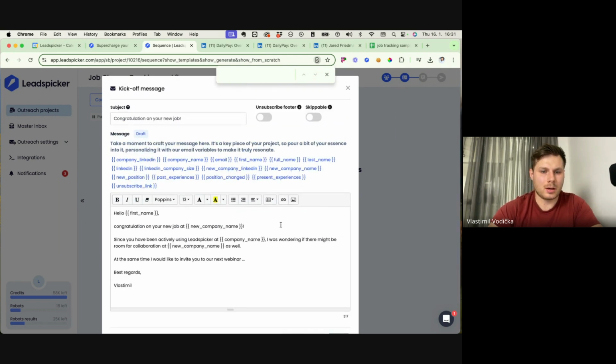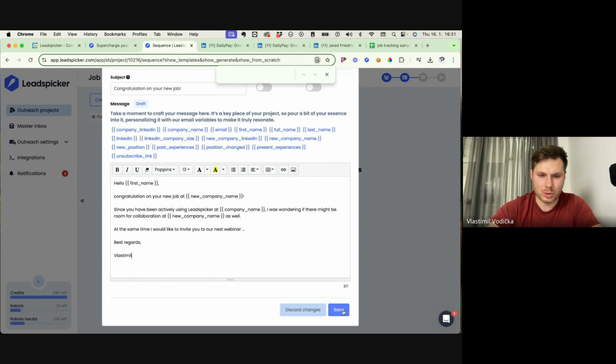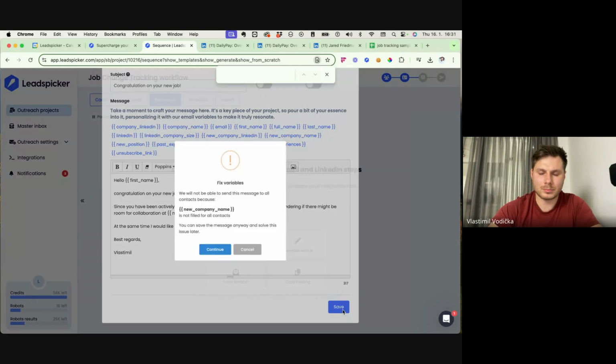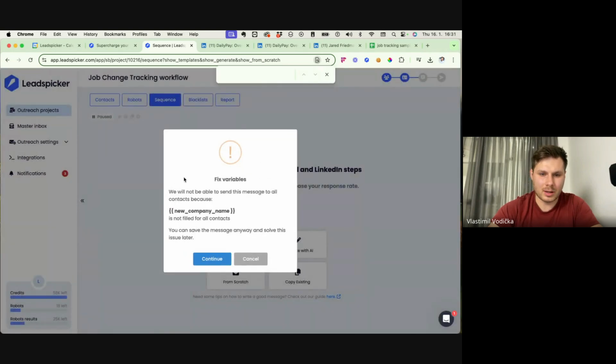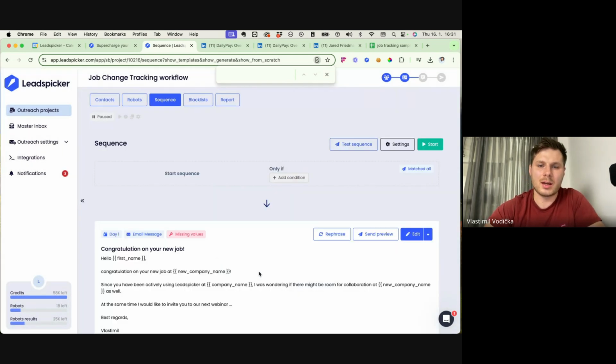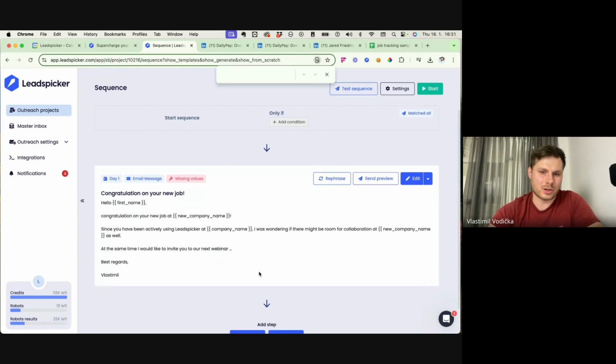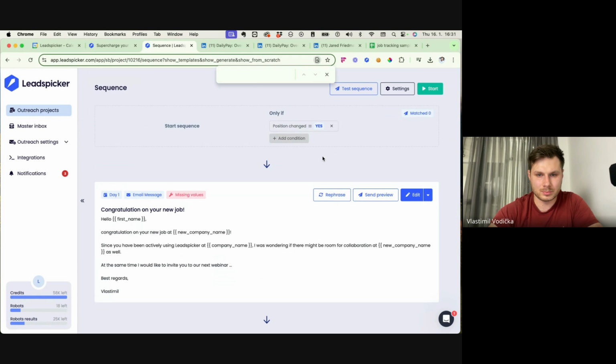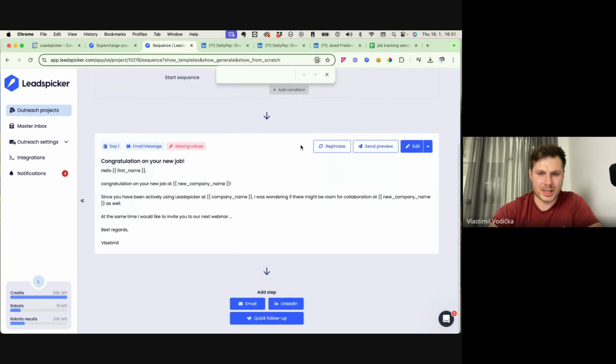Okay. So we prepared the first message, which is the email. Not every person in the database has a new company name, which is okay. And there is one thing that I need to make sure I turn on, which is the condition for whom from the table it should be sent, and here we choose only if position is changed. So that's the first message.